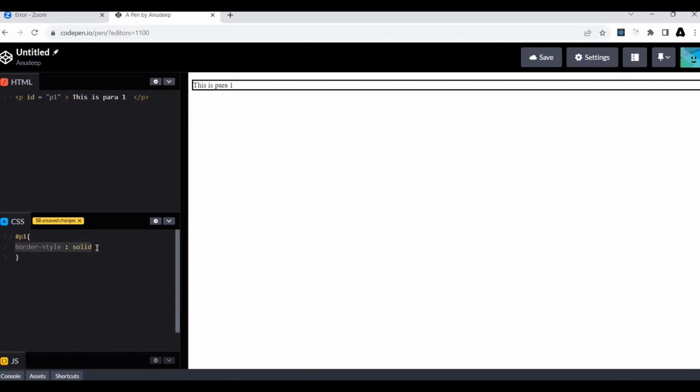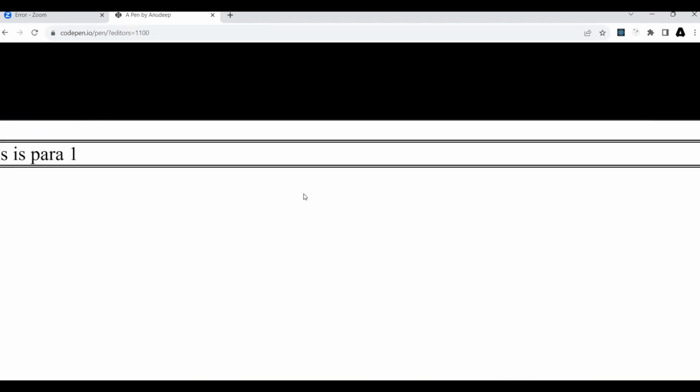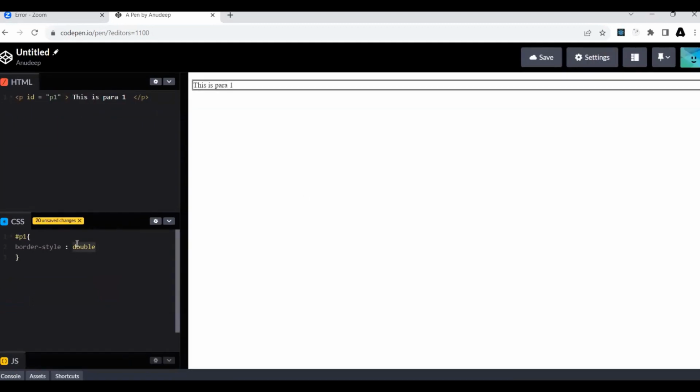Okay, so there are different types of border styles. What we can do is I can have dashed border style. So we have a different type of border here, right? So now we can also have double. Okay, so we have this type of border. I'm not sure if you guys are able to see, but this is a different type of border. We have double borders here. Okay. Is this clear to everyone how to add borders?